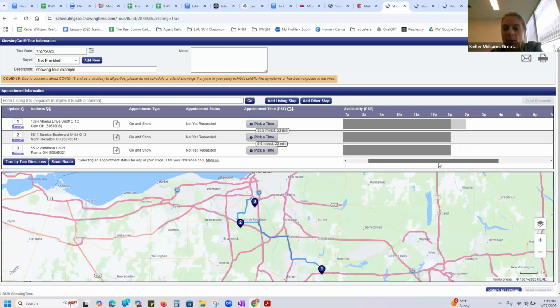completely set those up, but in this case, then it would give you a map of your tour. You can go ahead and print this. You could print it and send to your client. You can go ahead and email it to your client so that they have a map of what times you are going to view the properties.